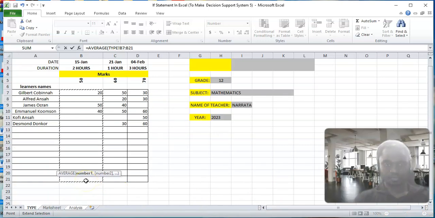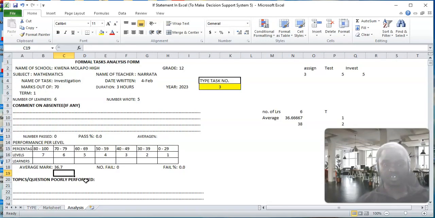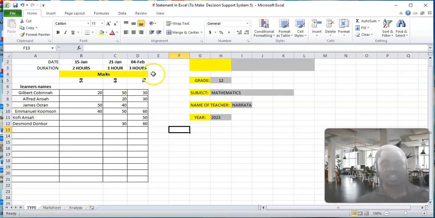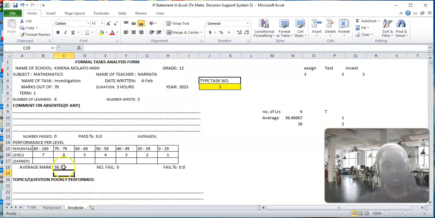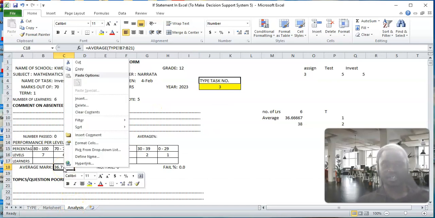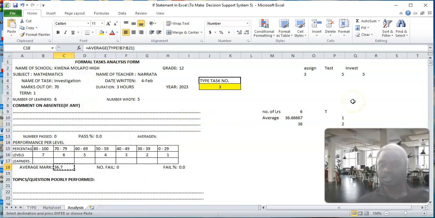The last one. If you close it, that will be the average for investigation. But we need to do the average for the rest, for test and also for assignment, test and investigation. We've done only assignments. We need to do the rest. So how do we do it? I'm going to cut. Then I'm going to paste it here.